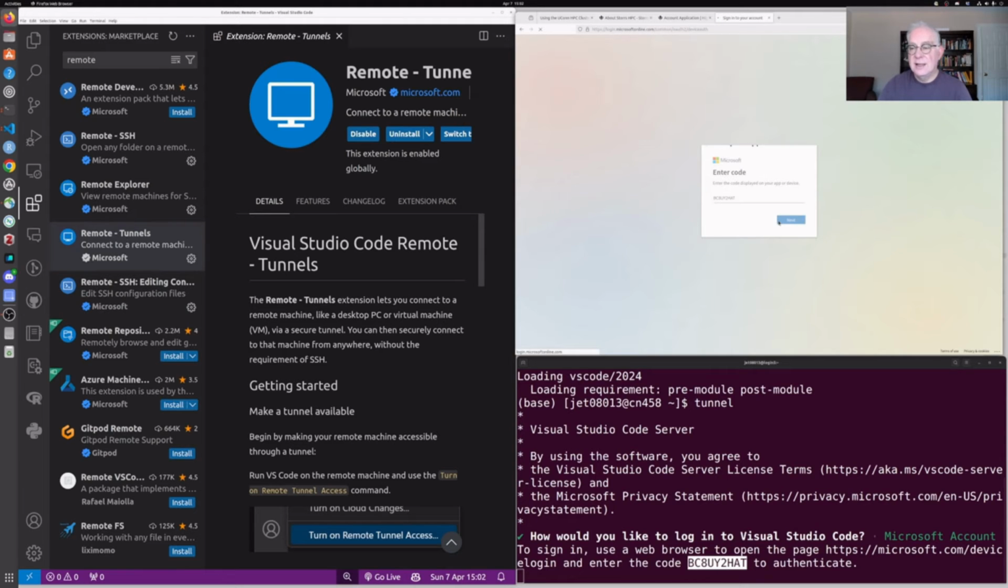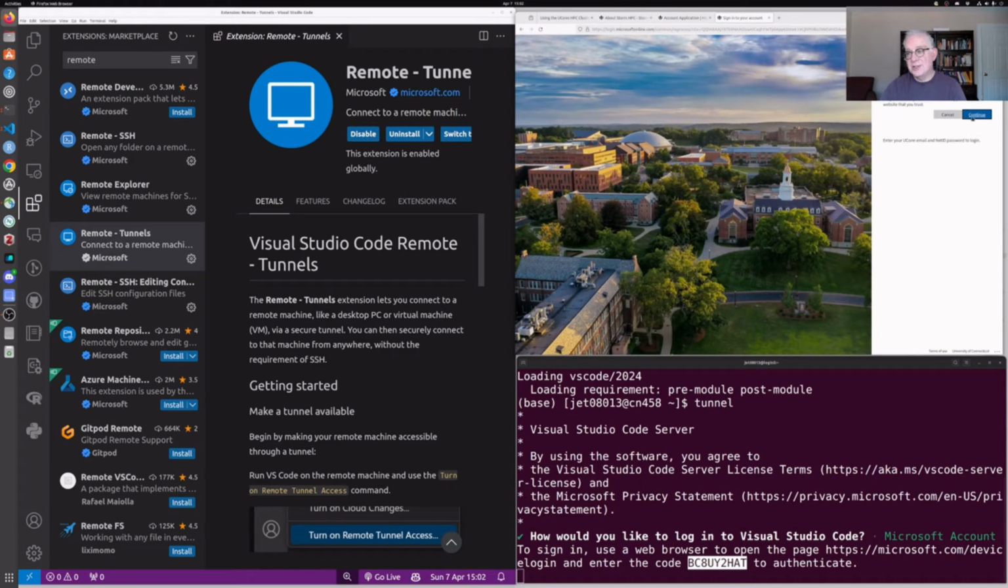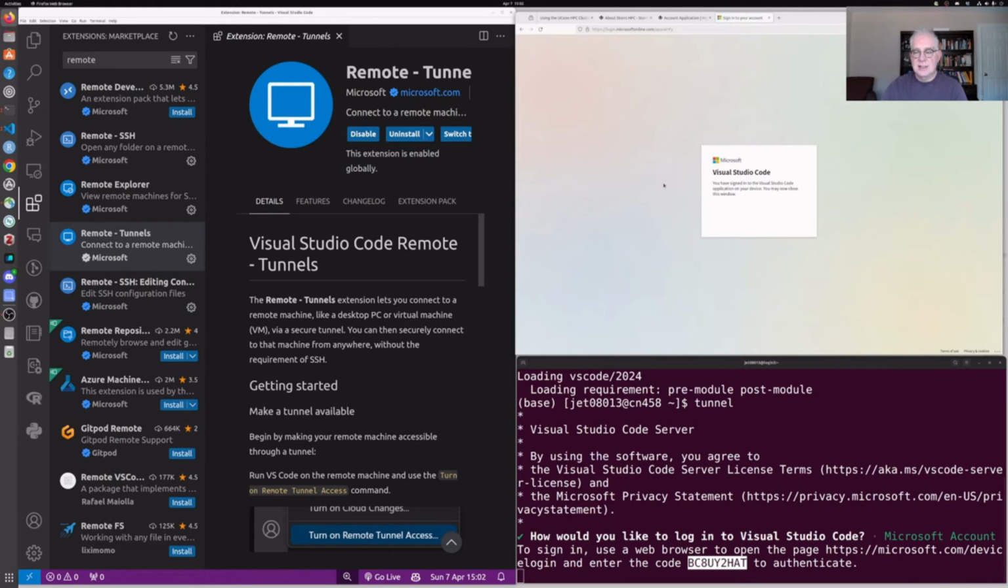And then you should get the login prompt from your Microsoft account. Now, I'm already logged in, and you probably are too if you've been using Outlook or something like that. So you get this, are you trying to sign into Visual Studio Code? Yes, I am. And you hit continue, and you get this confirmation.